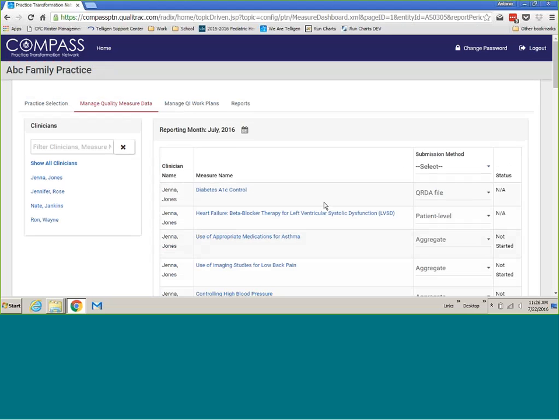Now our Method 3 submission method, which is the QRDA file, is our most advanced method of submitting data within the Compass PTN. However, it's probably one of the easiest ways to submit it, as it's very similar to attaching a file to an email. So I'm going to go ahead and select one of my providers. So I'm going to go ahead and choose the first provider, Jenna Jones, on my list.